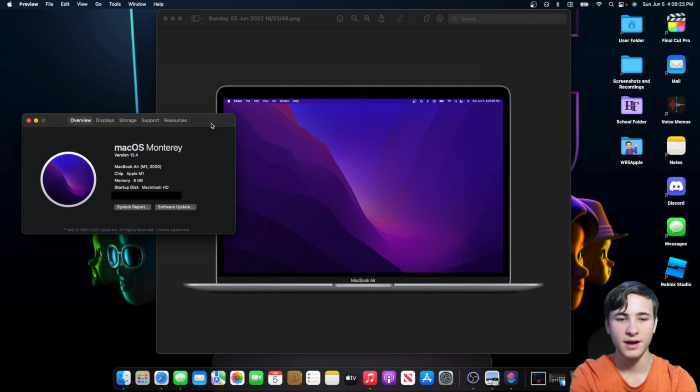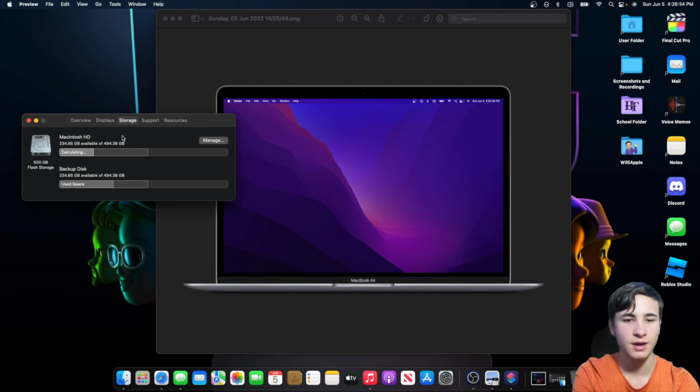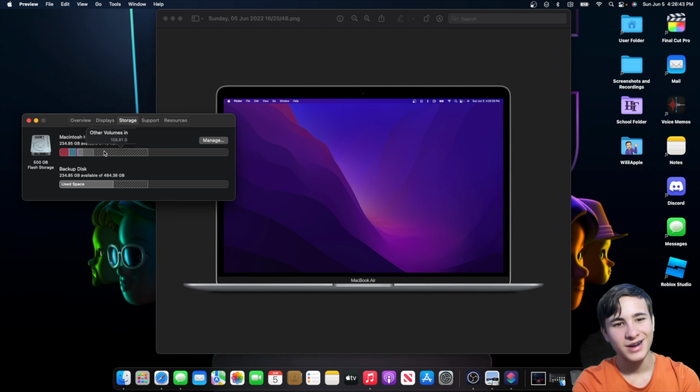I'm using the MacBook Air M1, as you can see in the screenshot, with 8 GB of RAM, 8-core GPU, 8-core CPU, and in storage, I have 512 GB right here. Now, I am on Macintosh HD at the moment, but there is another thing called Backup Disk. What could this be? Well, I'm gonna show you what Backup Disk is.